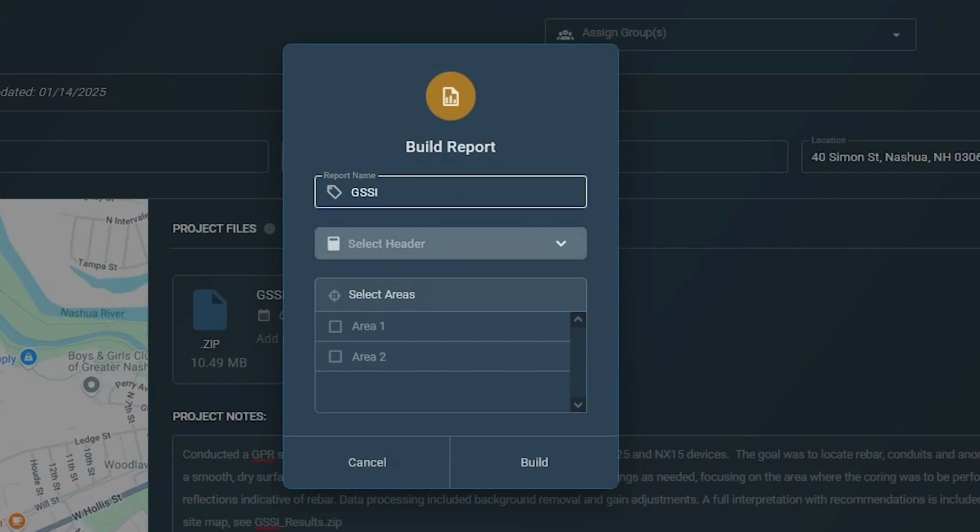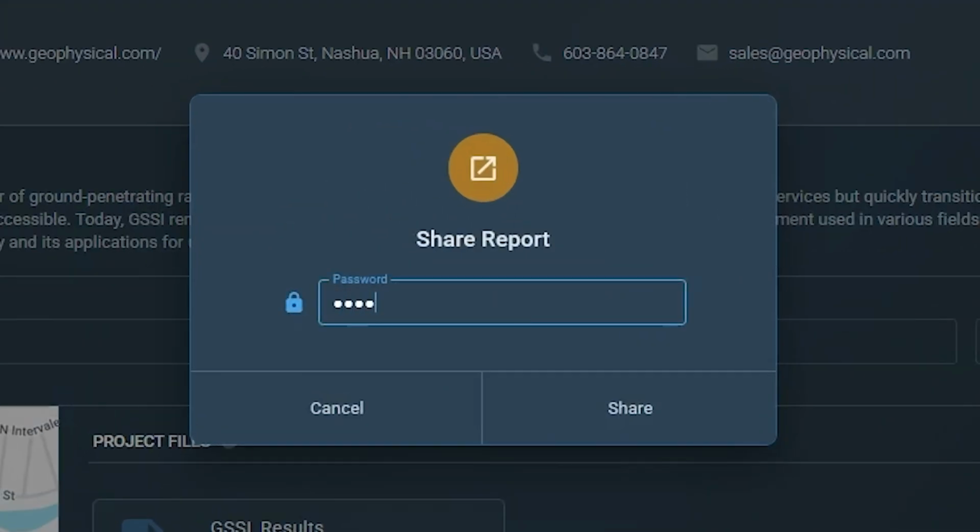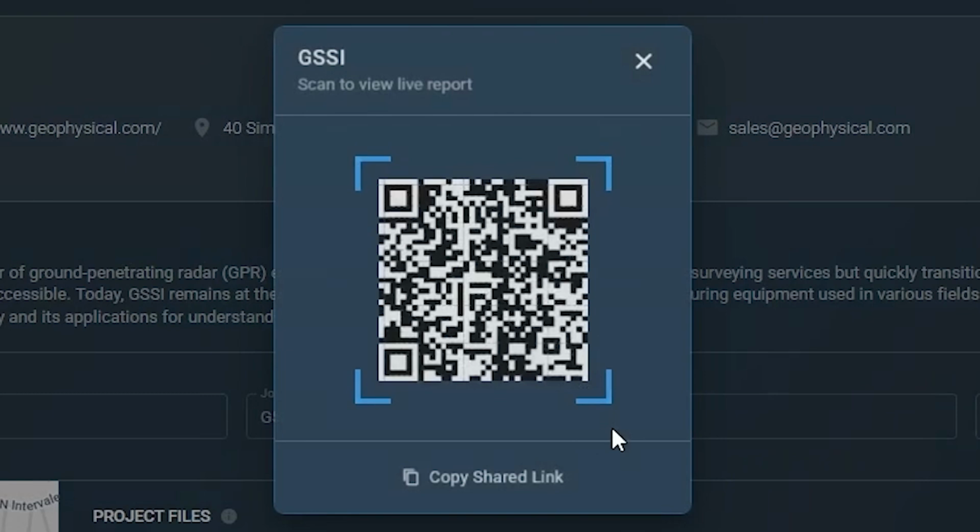You will select the header you created earlier and choose the areas of interest you wish to include. This provides a preview of the report's appearance. If you are pleased with the layout and descriptions, you can share the report with your customer. Fusion will prompt you to create a password to ensure the security of your report, as it cannot be accessed without entering the password. The report is now ready for sharing.